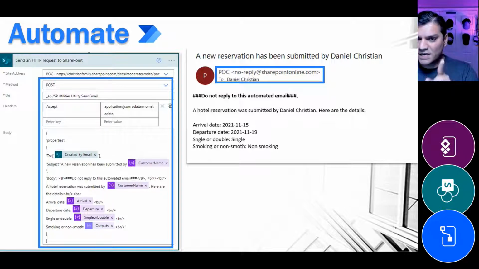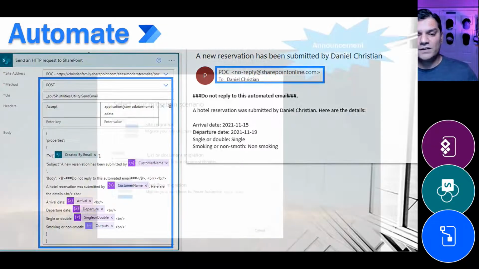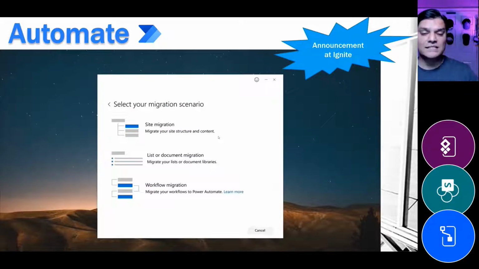But I want to share another great news. If you are still one of those people who are on-prem and thinking about it, now would be a good time, because they just announced this at Ignite: you will be able to take your on-prem workflows and migrate them over to Power Automate. I do want to call this out. This was an announcement that was made last week. Reza and I talked about it in our video too, in our R&D show, and this is something we're cautiously optimistic about.